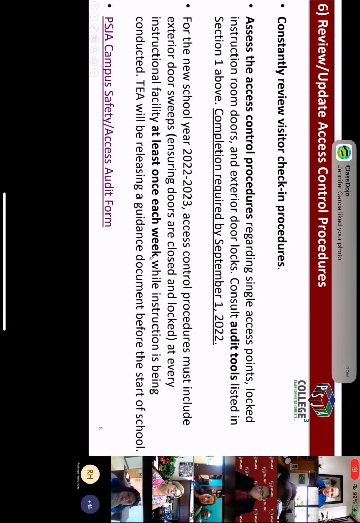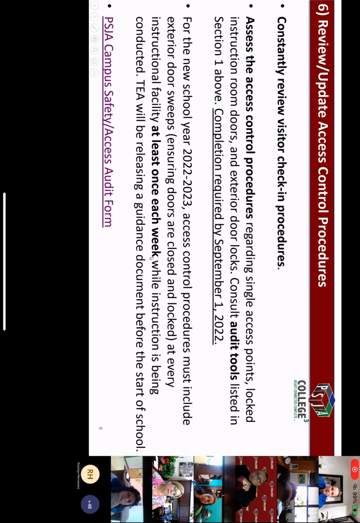Now, elementary, they do one every other day, okay? State is saying at least once a week. We're doing them, again, above and beyond, just like Dr. Arredondo said at the very beginning. We don't want to just meet the minimum. We're going to go above and beyond, okay?